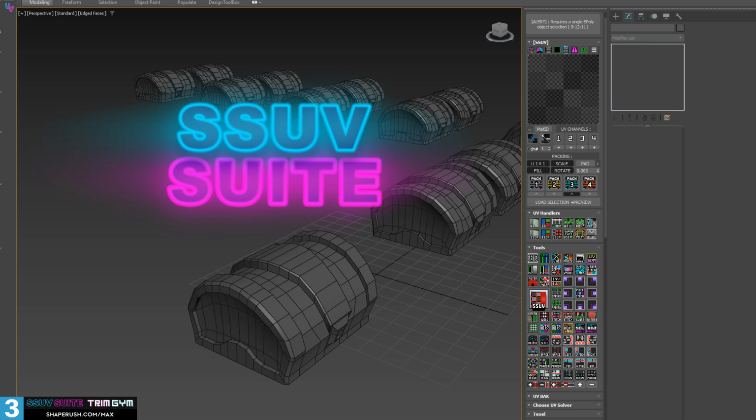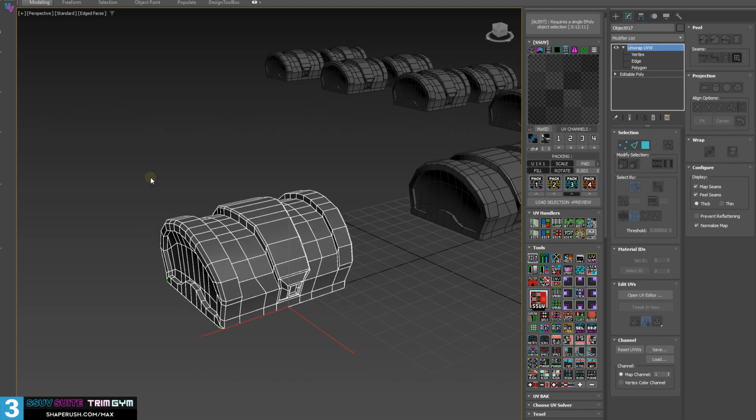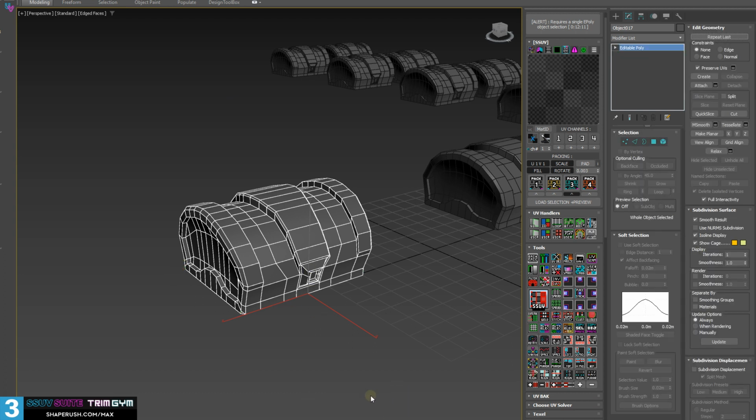Okay, we're in the SSUV preview image section. What we're going to do is select an object here, and that has an unwrap modifier, so we're just going to collapse that down. I have Shift D set to a macro that converts the selection to an editable poly. So every single time you see Shift D, it's just me converting to an editable poly.